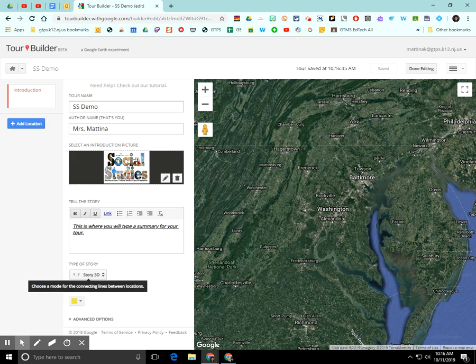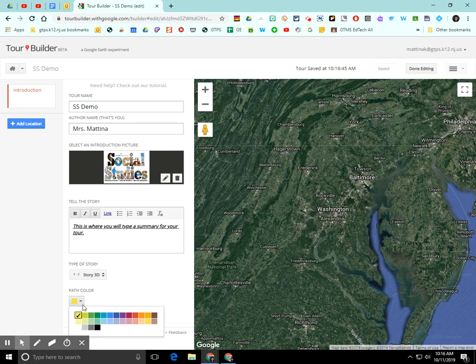The type of story is defaulted to Story 3D. You can change that if you would like, but I recommend that you leave it to 3D. You can change your path color. The default is yellow. If you'd like to change it, you may pick a different color. And once you're done adding all that introduction information in, you are ready to move on to add a location.